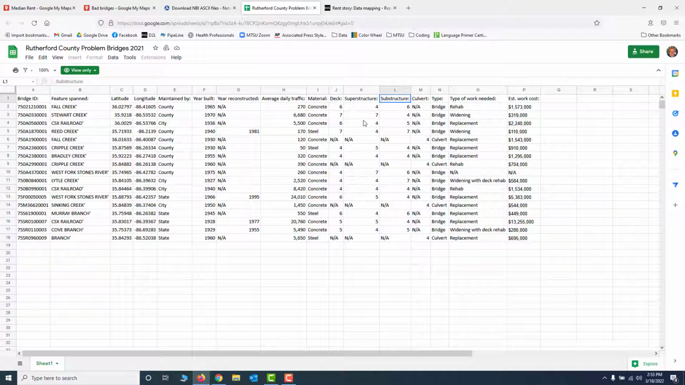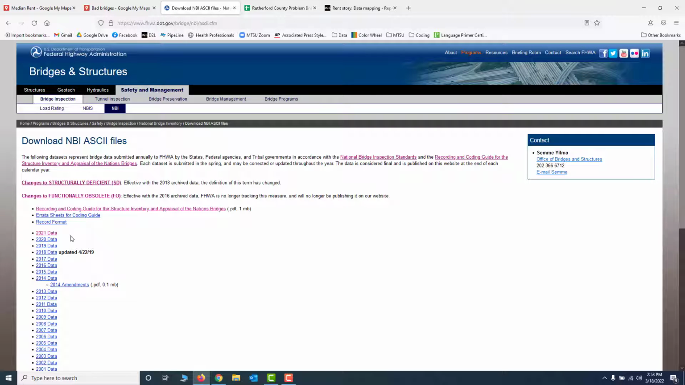So I got this data, or I should say I distilled this data from these big ASCII files here, which are quite large. By the time you download it, it's every bridge in Tennessee, whether it's structurally deficient or not. And there are all sorts of variables for every bridge. It's a huge data set.